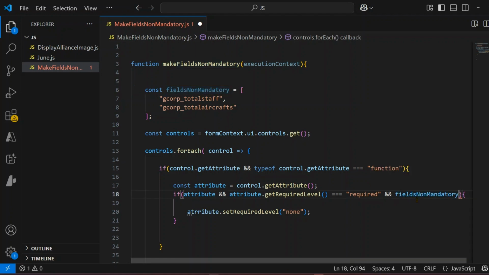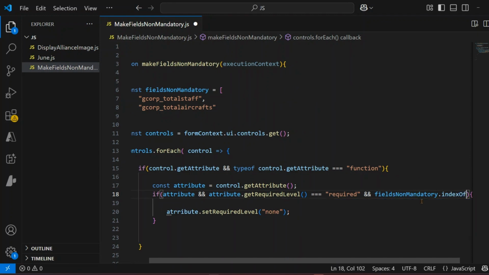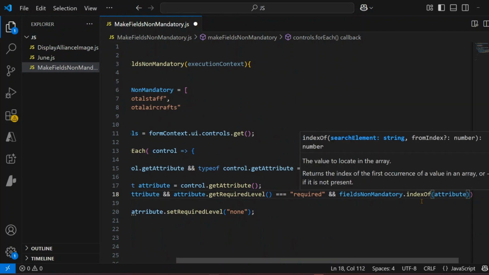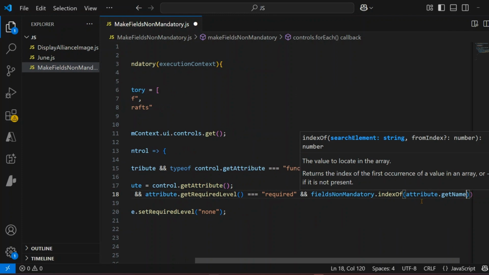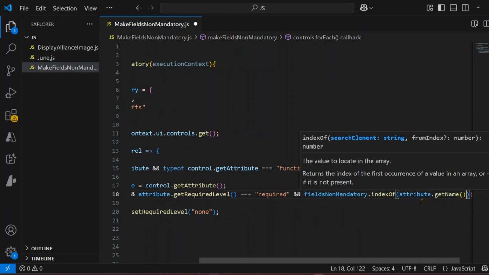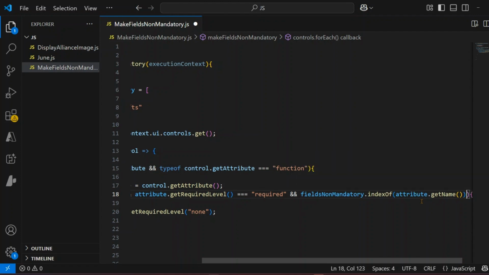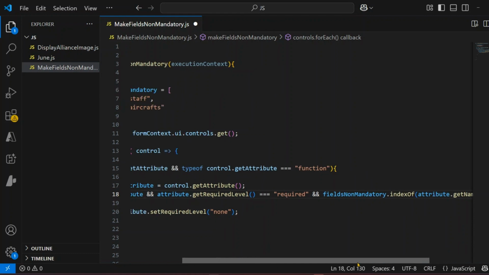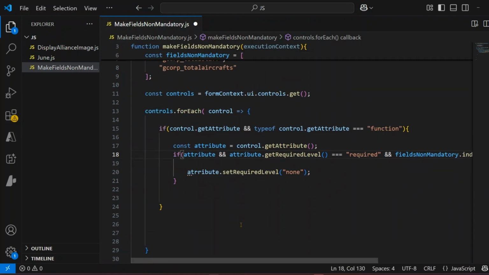So we need to first check fields non-mandatory, and then we need to check the index of, and what are we getting? We are getting the name. So attribute dot get name, equal to, so 1 2 3 equal to -1. So if it doesn't exist within that table, then make it all non-mandatory. Okay, so this is the simple logic.